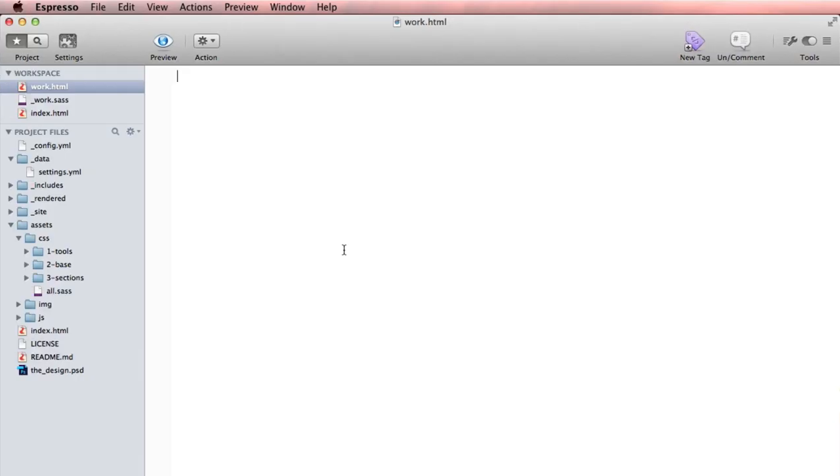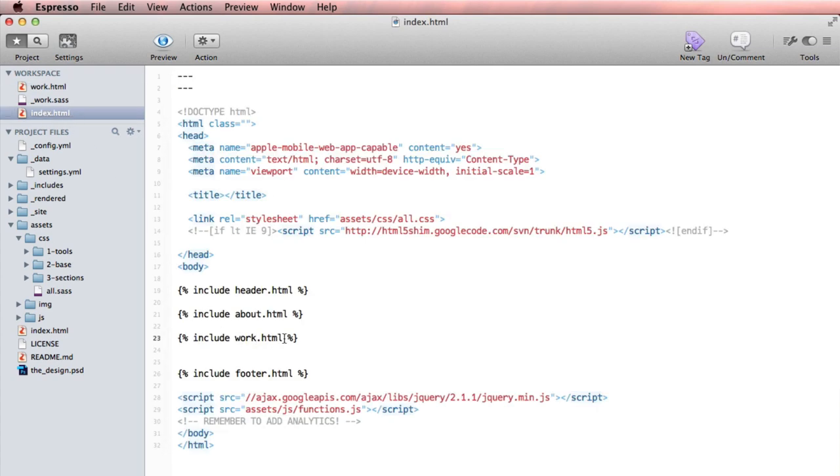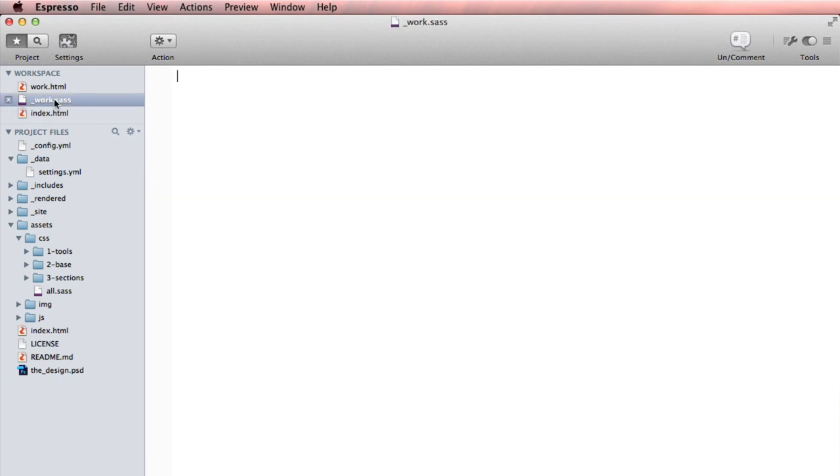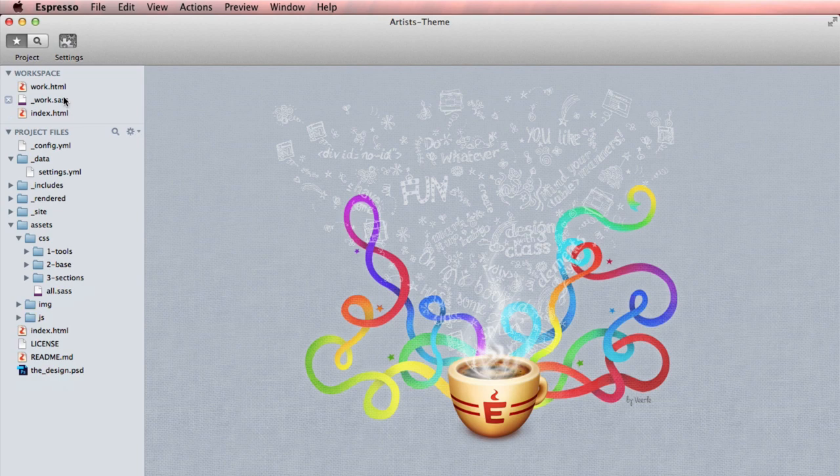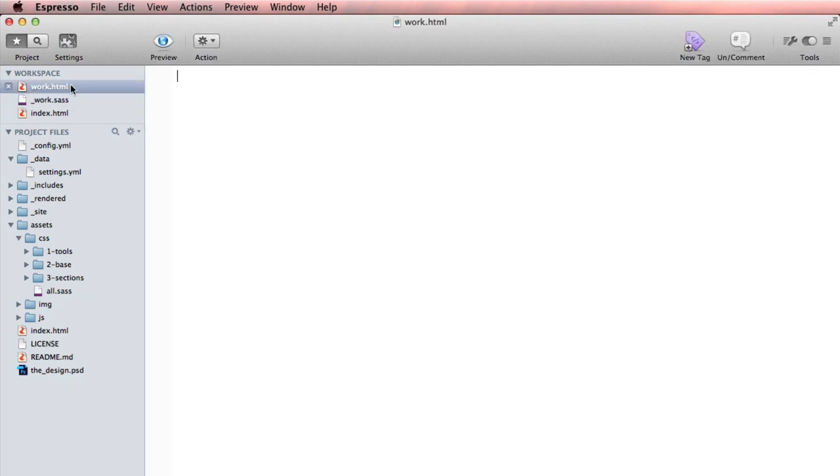Now, I already have a few things set up in my project here for time's sake. We've seen how we construct these things in previous videos, but I've set up a work.html, which is imported into the index.html right here. And that's included in the templating system that comes along with Jekyll. Also, I've created a work.sass, and that's pulled in through the sections directory right here. So the work.sass and the work.html are ready to be created right now.